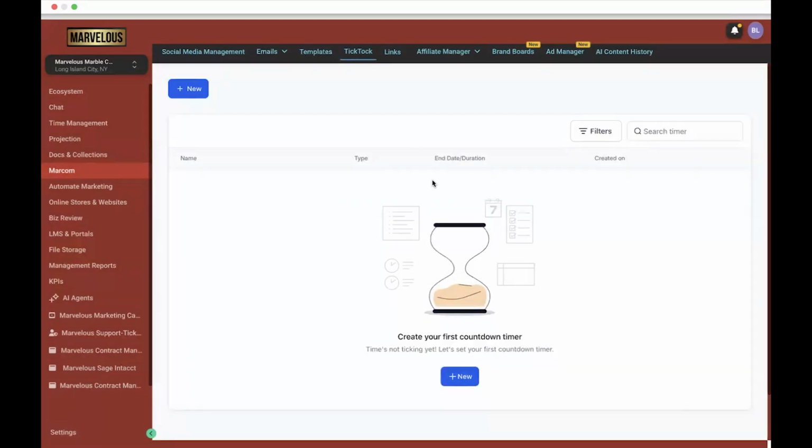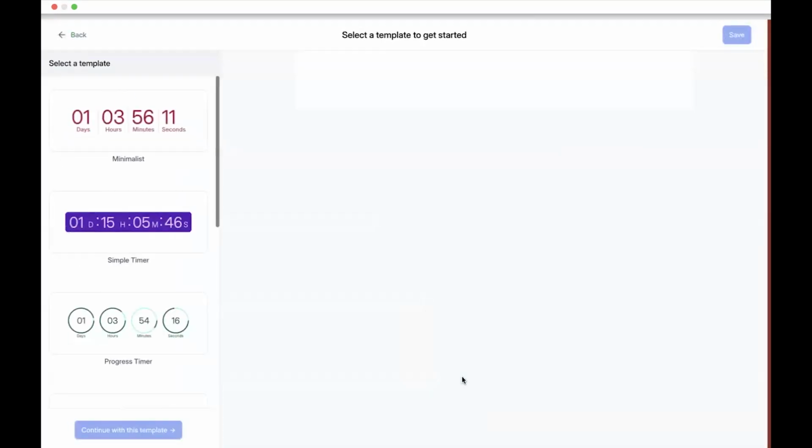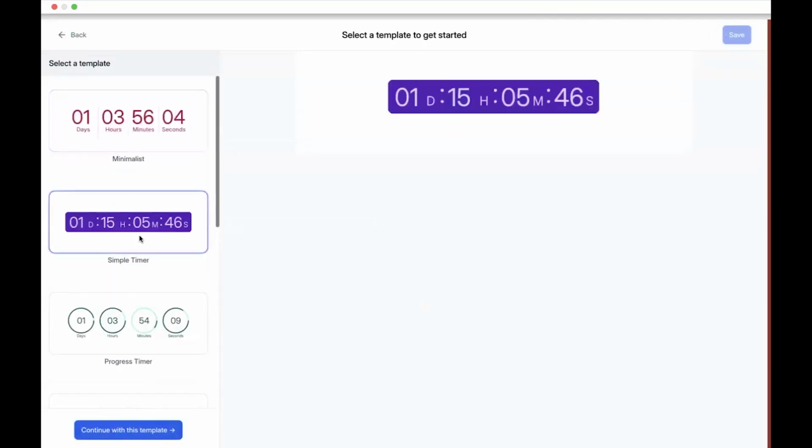Next, we have the countdown timer. In here, you can create your first countdown timer. Time's not tricky yet. Let's set your first countdown timer. It helps you create a countdown timer to remind you of the time. You can do it by selecting them and continuing with this template.